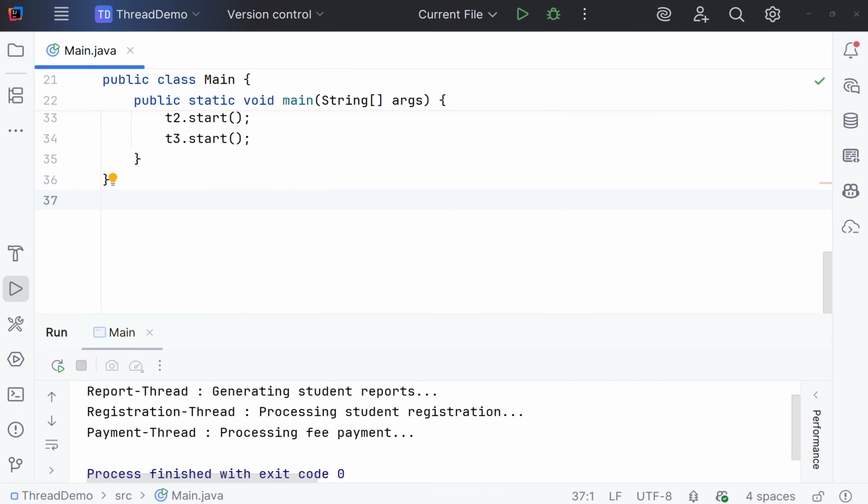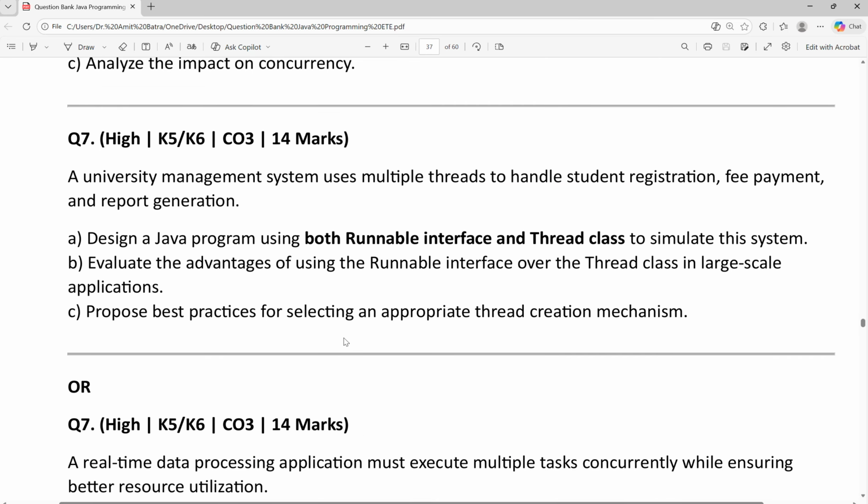So we have given answers to all these questions. We have also given the advantages of the Runnable interface over the Thread class, and we have proposed best practices for selecting an appropriate thread creation mechanism.